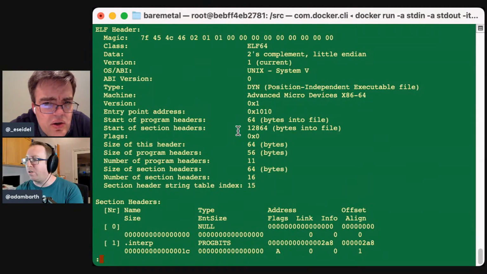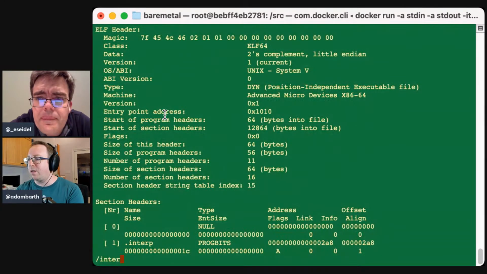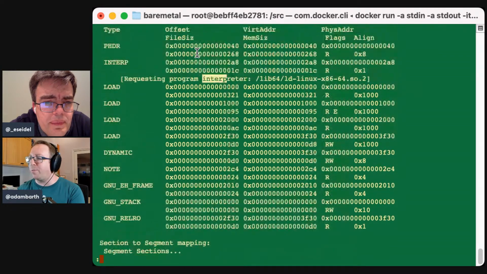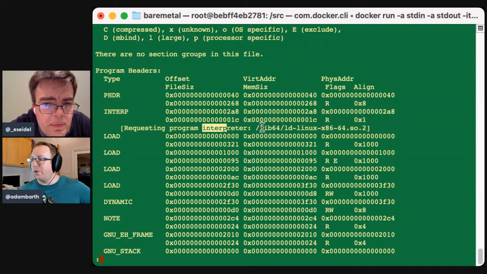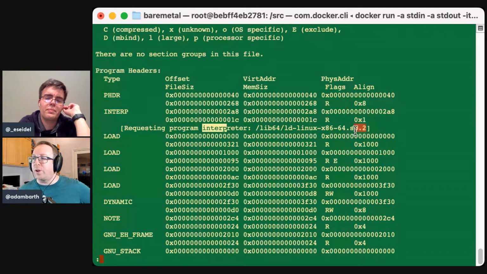So if we go in here, somewhere we should have our interp. If we go look at our interp, yeah, it says here we requested this program interpreter. So when we ask Linux to load this executable, it doesn't literally load this executable. It loads this shared library and then tells this shared library to please load the executable.